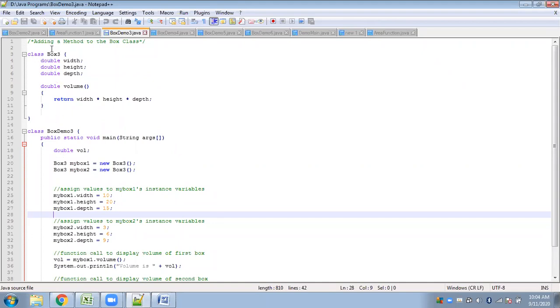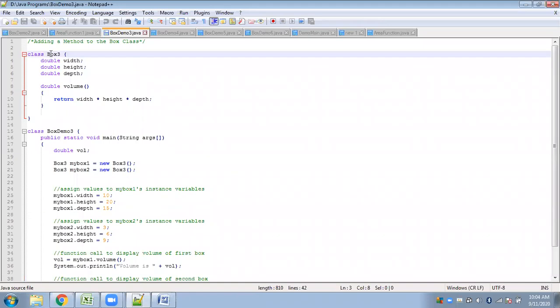Okay, so that is why I have renamed all the classes. Now you see, for this class I have width, height, depth, and one function, volume, that will be calculating the volume of the box, and at the same time it will be returning the volume.